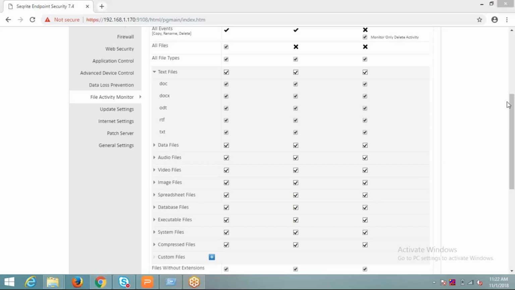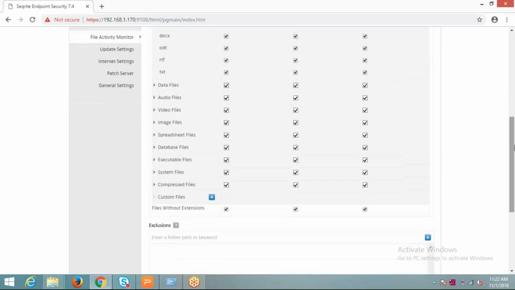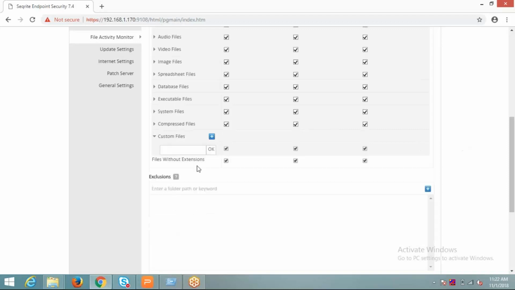If you feel that some files have to be monitored even though they don't have an extension, then files without extension can be monitored. And we have a provision to provide a custom extension. For example, if you add XYZ there, then the files with XYZ extension can also be monitored.